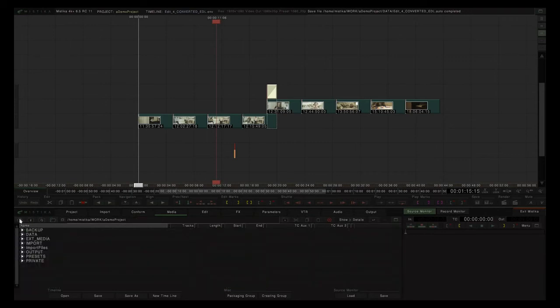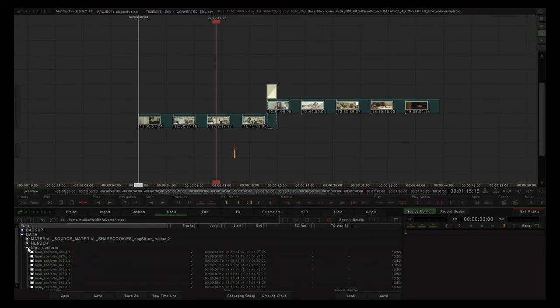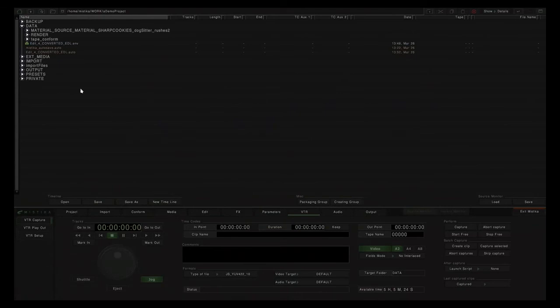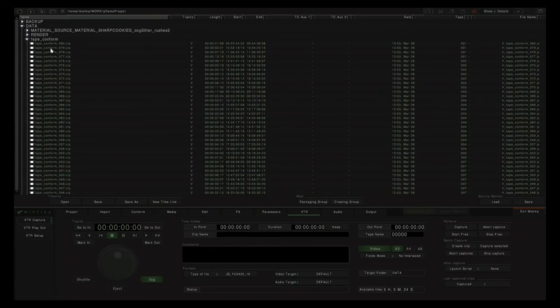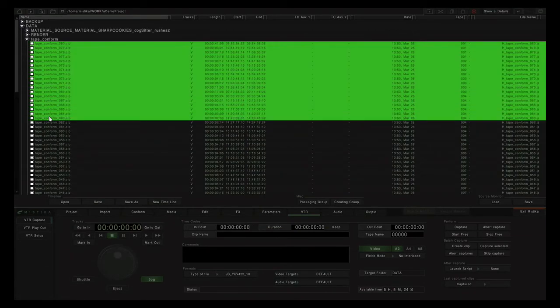So what happens here is now under our data, you can see we've got a folder called tape conform, which is what I called it, and that's full of clip events. And you'll remember from the VTR tutorial, if we go to the VTR, I could then simply go into this tape conform, select a range, and capture selected. So that would capture all the media that's been mentioned in the EDL.